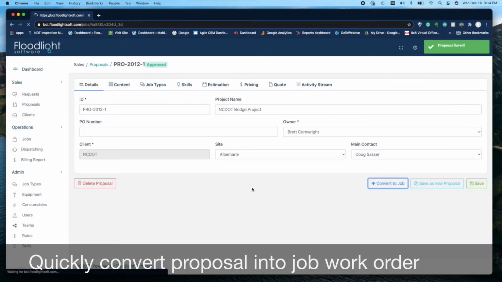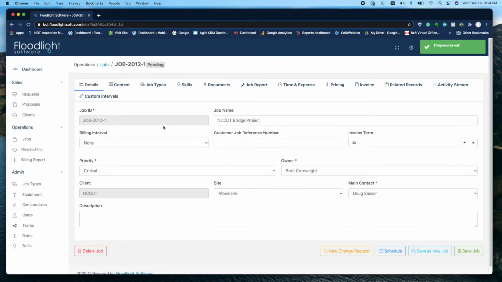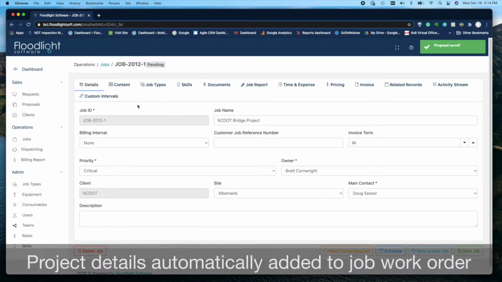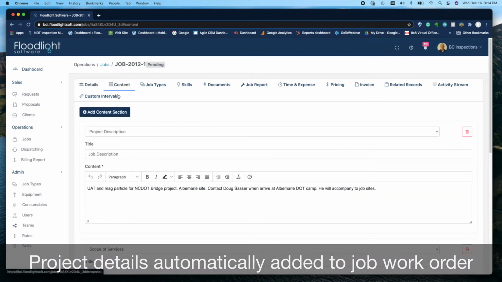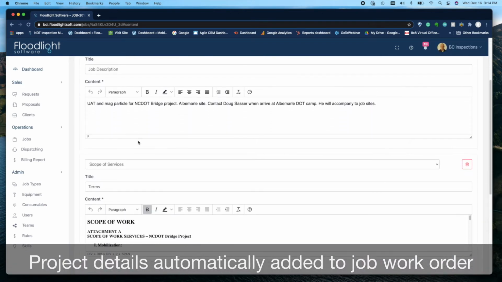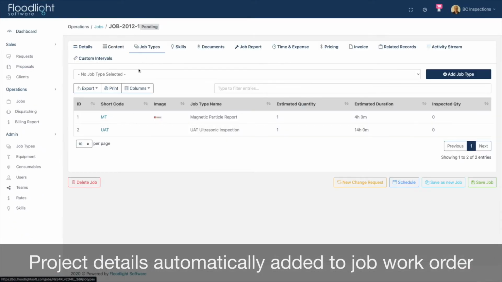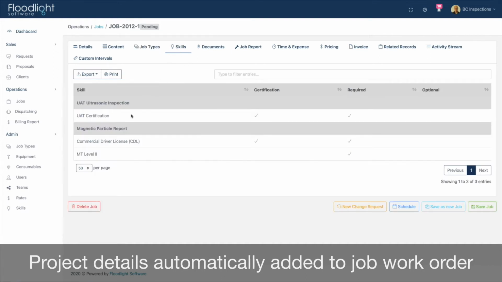After converting your proposal to a job, all of your project details, customer information, project scope, and the required inspection forms are automatically added to the new job work order. Based on the inspections you will perform, Floodlight software even shows you the technician skills that will be required to properly execute the job.